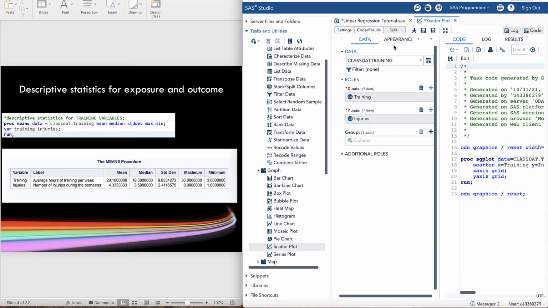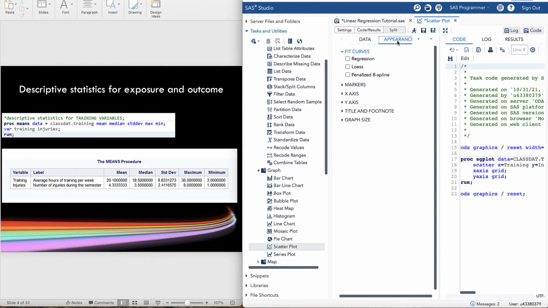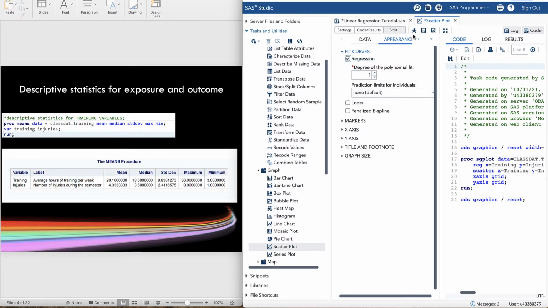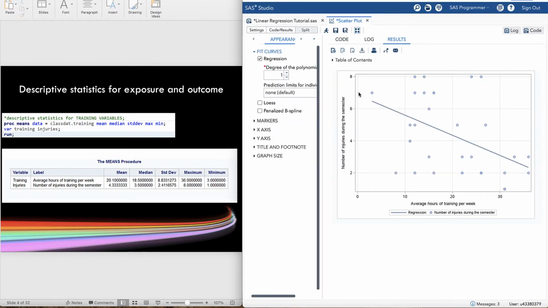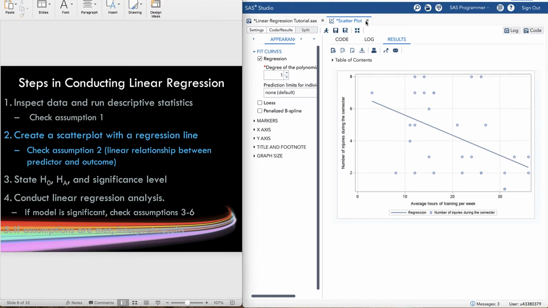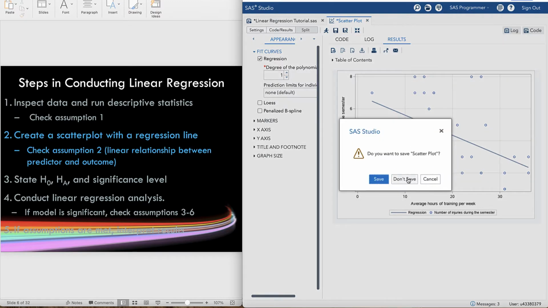And the other thing we want to do here is go to Appearance, and we want to fit a scatter plot with a regression line. So we just make a little check mark there, and then we click Run. And as you can see here, we have a scatter plot with a regression line. It's going in the negative direction, so it looks like as training hours increase, the number of injuries decrease. So we can close out of our scatter plot. We don't need to save it.